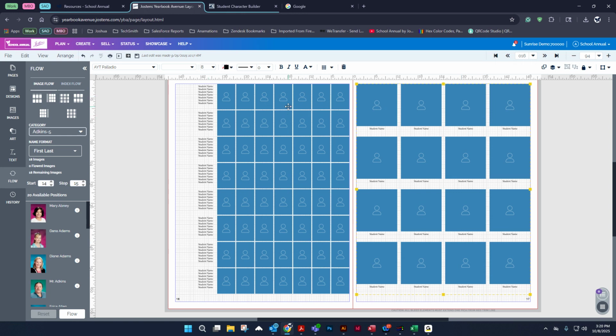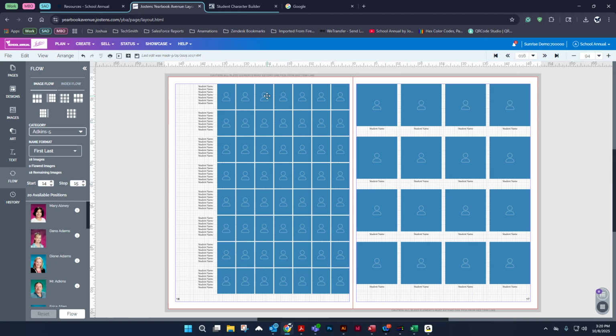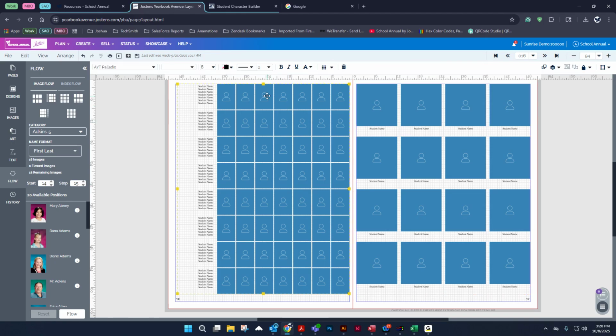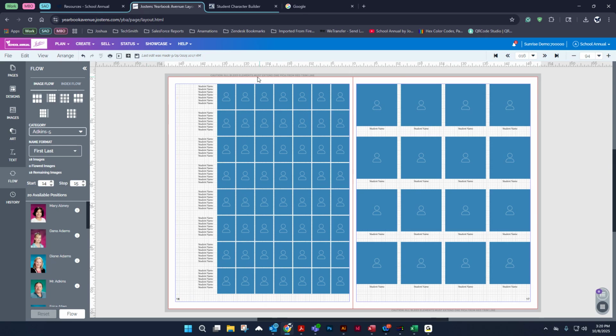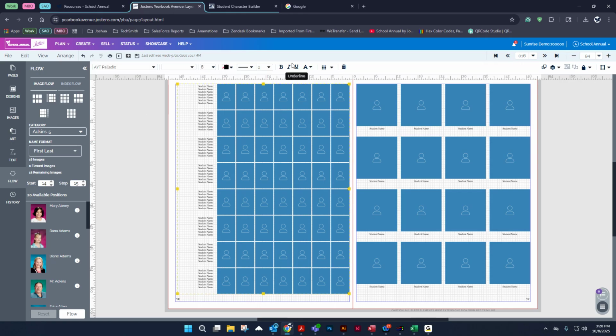So to fix this, we're going to click on these flow elements. We'll click on this very first one. And as we do that, there's a toolbar right here at the very top. If we click off of it, the toolbar goes away. Click on them, the toolbar comes back. So let's explain the toolbar real quick. The first one's your font. The AYT Pladio is the default for all these, but you can change it if you want to.